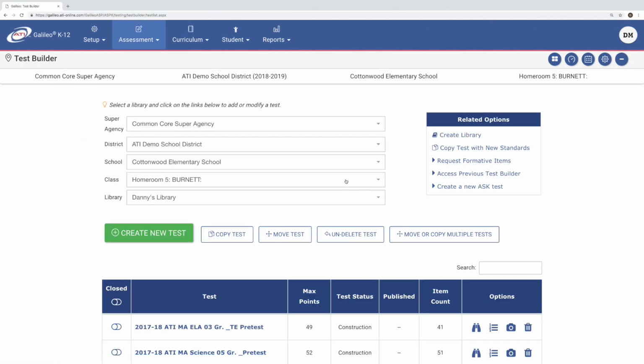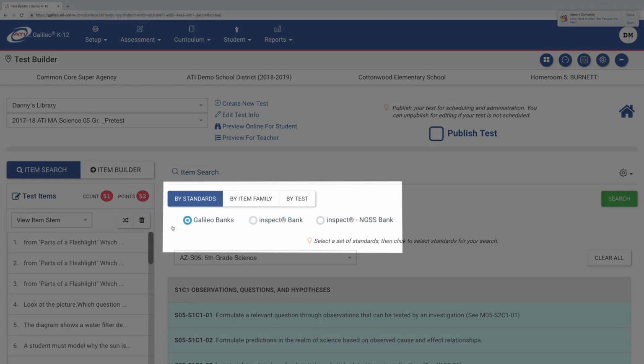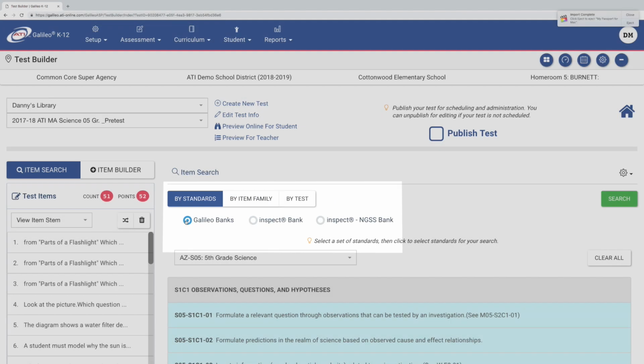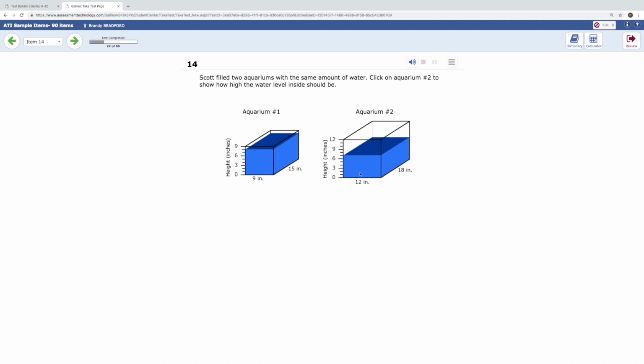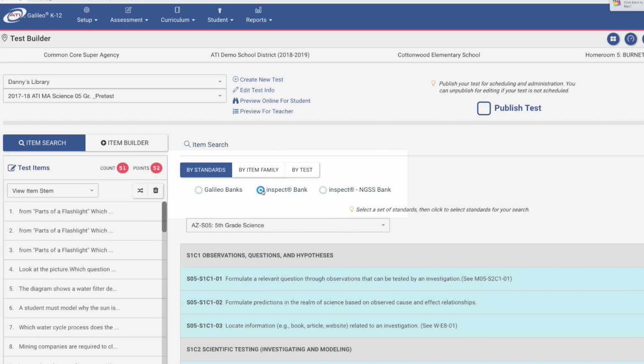Whether it's for a class, school, or district-level assessment, Test Builder allows you to build formative assessments by using one or a combination of options. First, you can search for a formative test by searching ATI's robust community item bank for pre-built test items, including technology-enhanced items, or search our partner bank, the Inspect Item Bank.